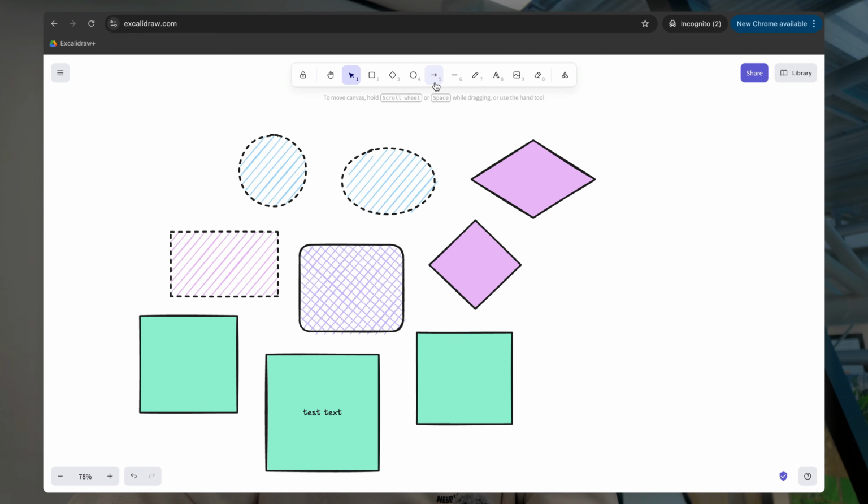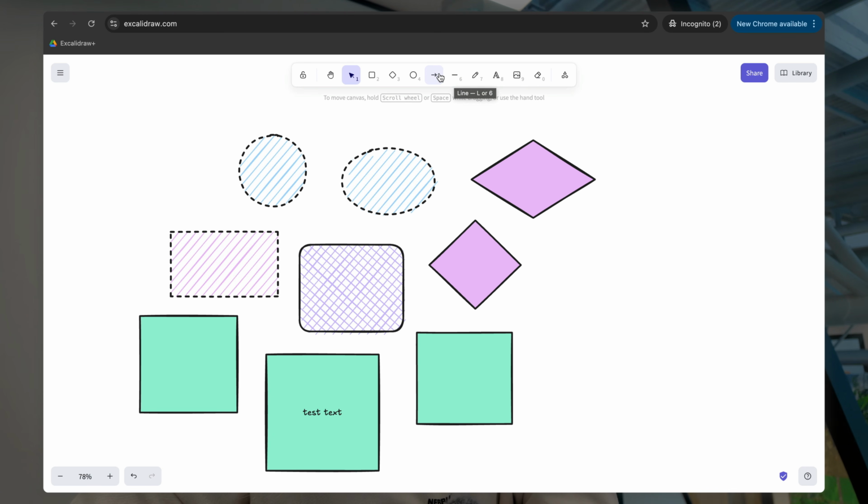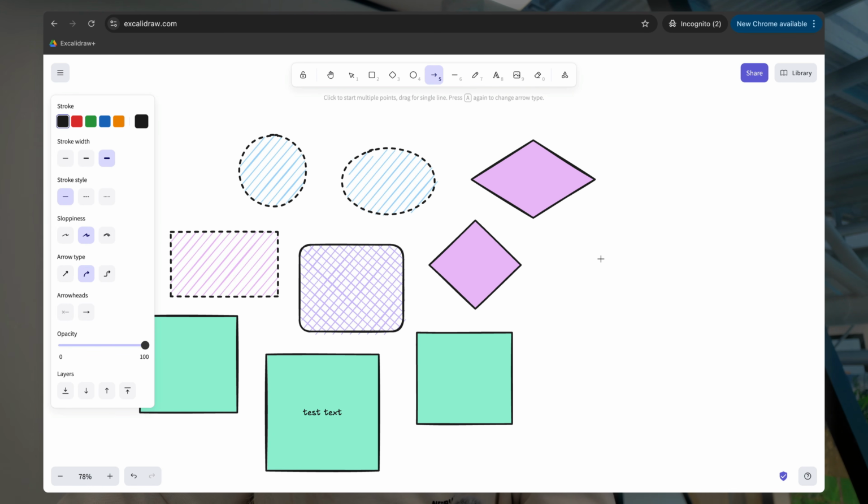And here is the arrow tool and the line tool. These two are really similar, but there are some key differences. I will start with arrows because I believe if you will be using Excalidraw for diagrams, arrows is something you will be using a lot. So by default, if you are creating an arrow, you can do it two ways. If you will be dragging from one point to another, it will create a perfectly straight two-point line.